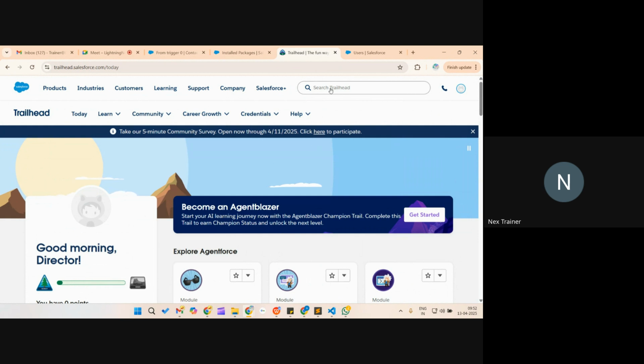Consider you want to manage the profiles. Okay, so profile management.